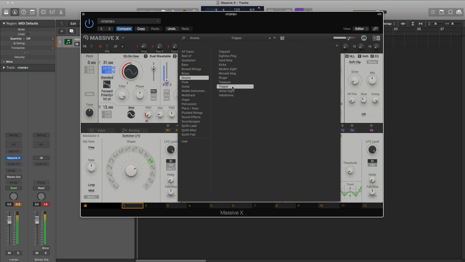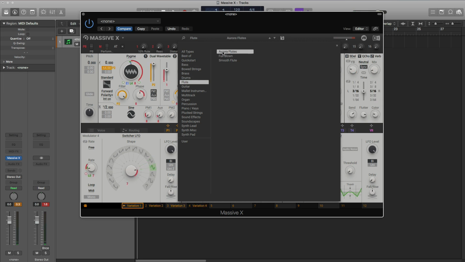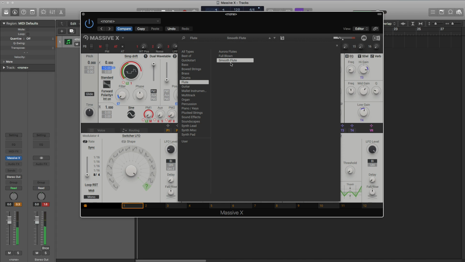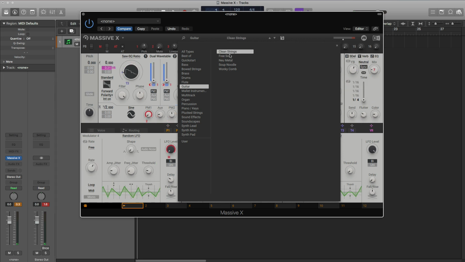You have drum type sounds here. Here's some flutes. This is a nice cool one I used in a beat. Sorry, it wasn't that one. I think it was the smooth flute. Yeah, it was this one. I like that one over there. Some of the guitars are actually really nice in this one. So if you go, I think it was clean strings.